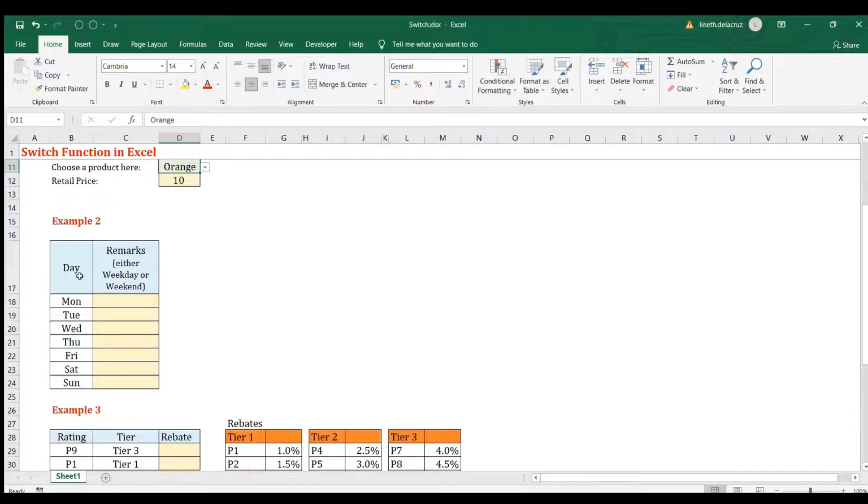In here, we're just gonna write a remark of either a weekday or a weekend. So I have here a specific day, which is a date formatted into a day. So we're gonna write either weekday or weekend using the SWITCH. So I'm writing the SWITCH, and the expression now is I'm gonna put this date here into a WEEKDAY to get the serial number. So I'm gonna refer to it here on the day and close it.